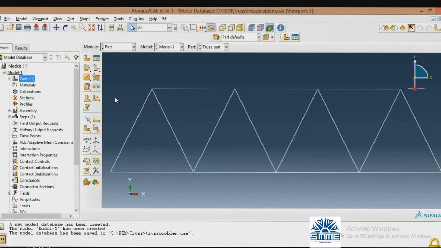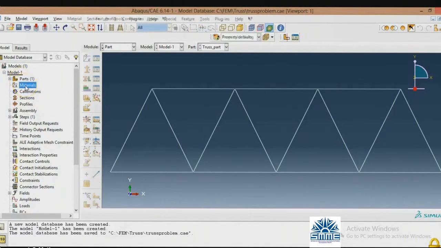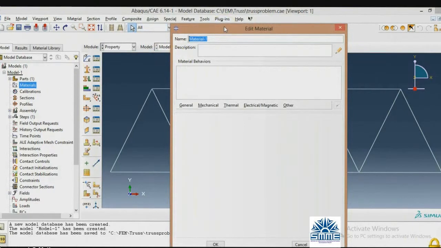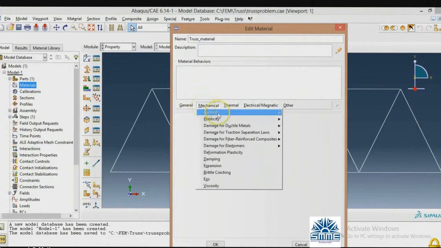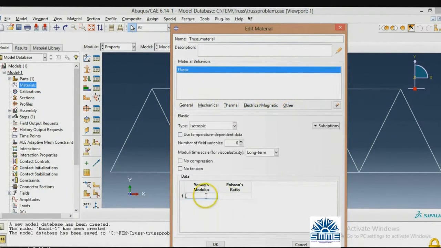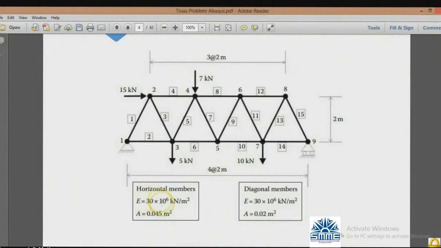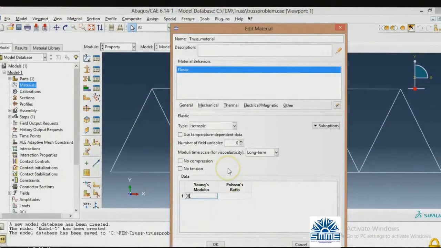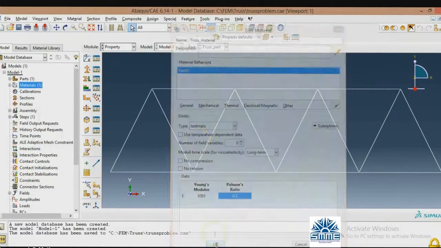Now it comes to applying the type of materials. Double click on it. It is a single material, so I'll call it truss material. Go to Mechanical for some properties, and the most important of many properties is the Young's modulus, which we have already been given here as 30 multiplied by 10 raised to the power 6. So 30e6. The Poisson ratio is not necessary for these sorts of problems, but it doesn't matter even if you enter it here. Okay, the material is specified.